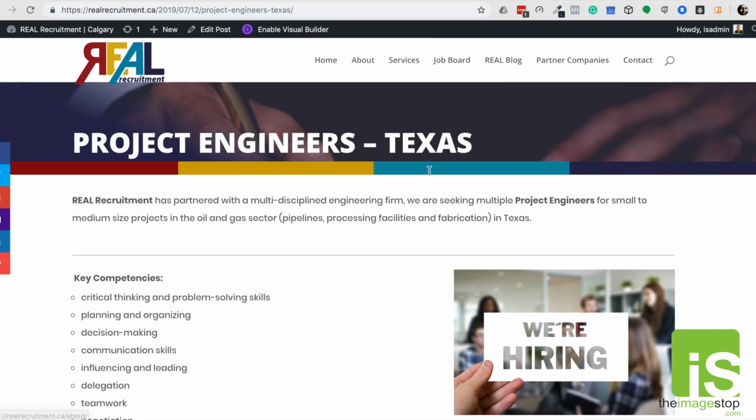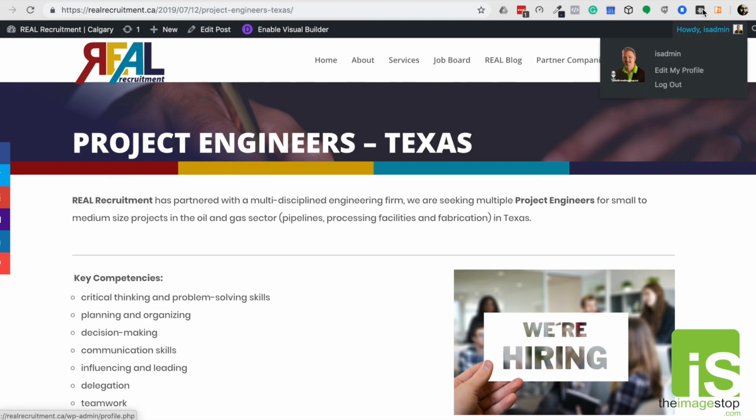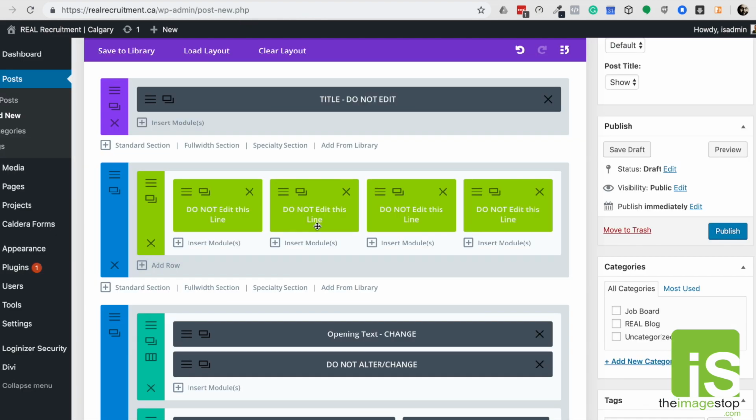So right off the bat, here's our title, Project Engineers, Texas. Next, we have the 4 different colors, which are the company colors. This is a branding step. That's what this do not edit this line section is.